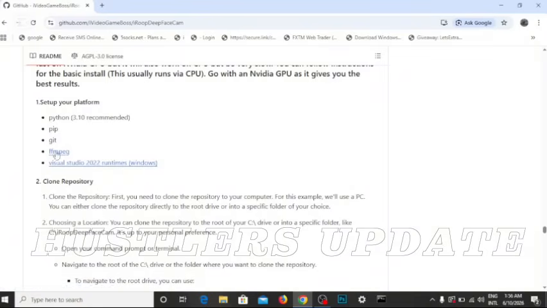And then finally, you can see FFmpeg and Visual Studio 2022 runtime. So there's a link to these other two requirements. So you need to download FFmpeg on your PC, have it downloaded, and then also download Visual Studio 2022 runtime. If you already have Visual Studio running on your PC, you might not need to download this, but if you do not, you need Visual Studio 2022 runtime, and then you are good to go.